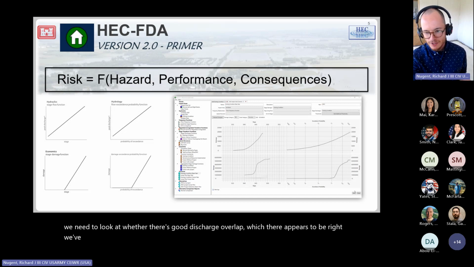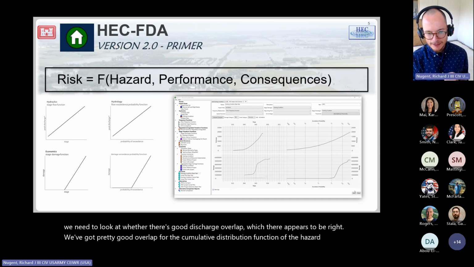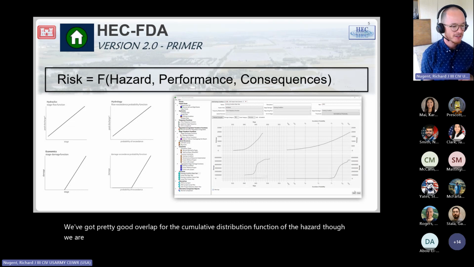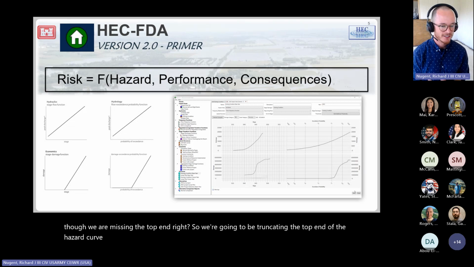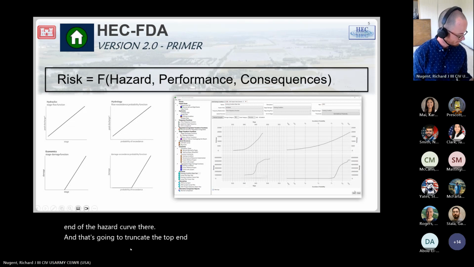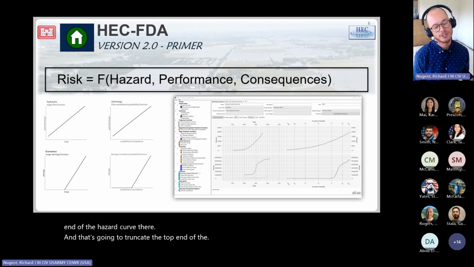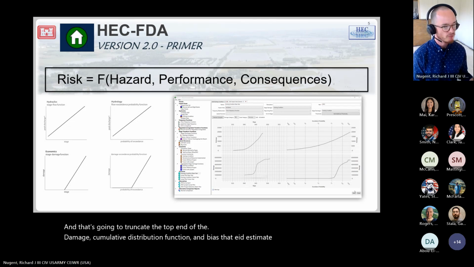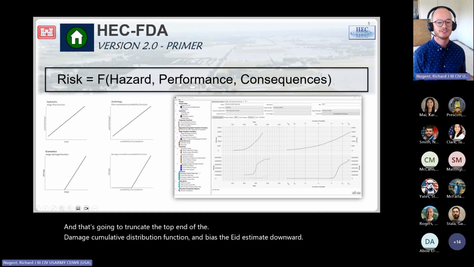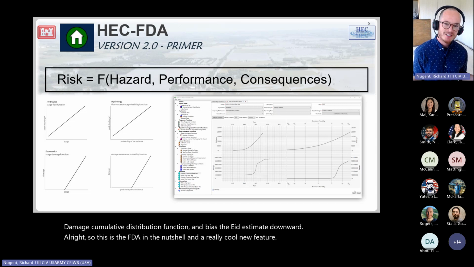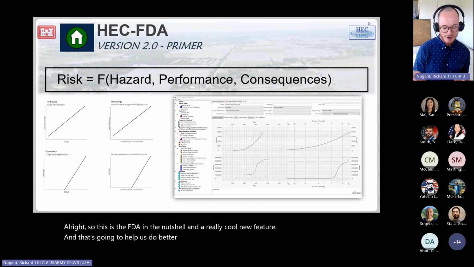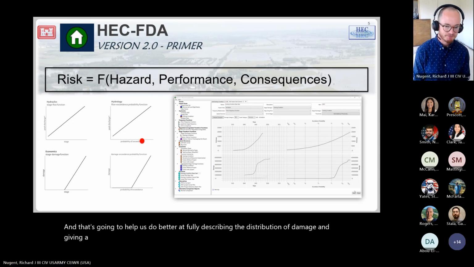We've got pretty good overlap for the cumulative distribution function of the hazard, though we are missing the top end, right? So we're going to be truncating the top end of the hazard curve there, and that's going to truncate the top end of the damage cumulative distribution function and bias the EAD estimate downward. All right, so this is the FDA in a nutshell, and a really cool new feature that's going to help us do better at fully describing the distribution of damage and giving a better estimate of EAD.